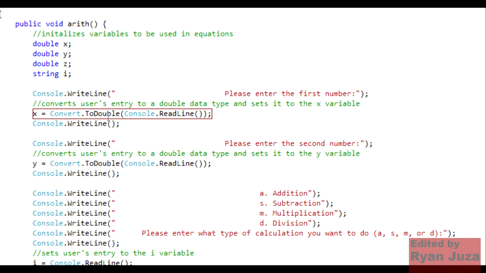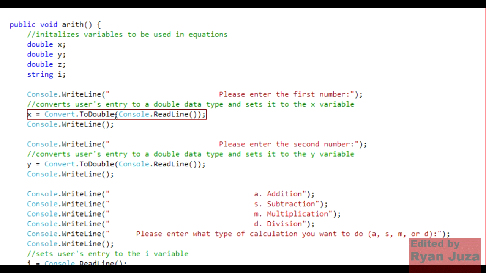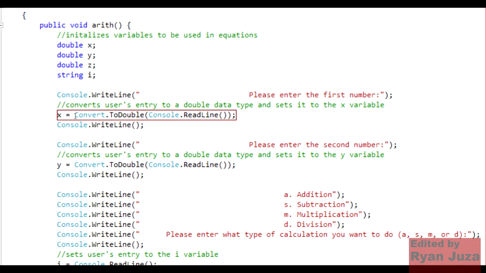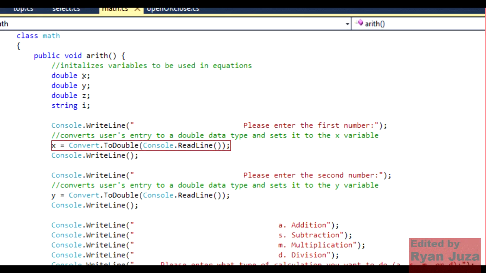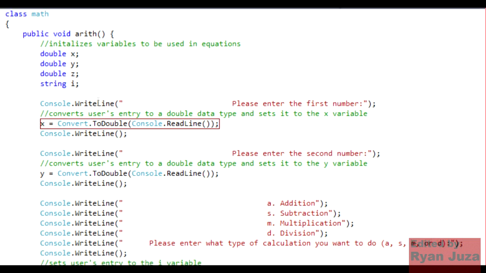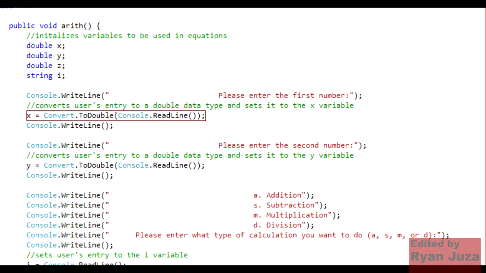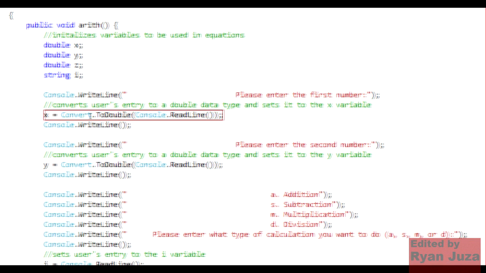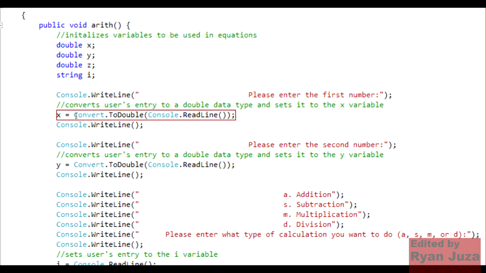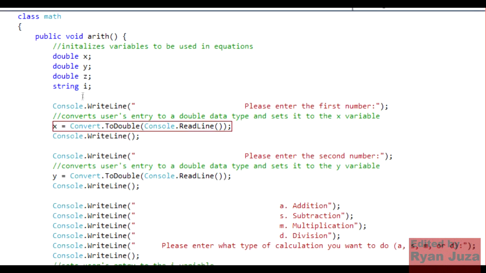Now the reason this says convert to double here, instead of just console readline, is that console readline automatically brings in anything they type as a string. But because x is a double, we want to use a double variable, not a string. If I were to get rid of this here, it would bring up an error saying that you can't use it because it's a string and x is supposed to be a double.